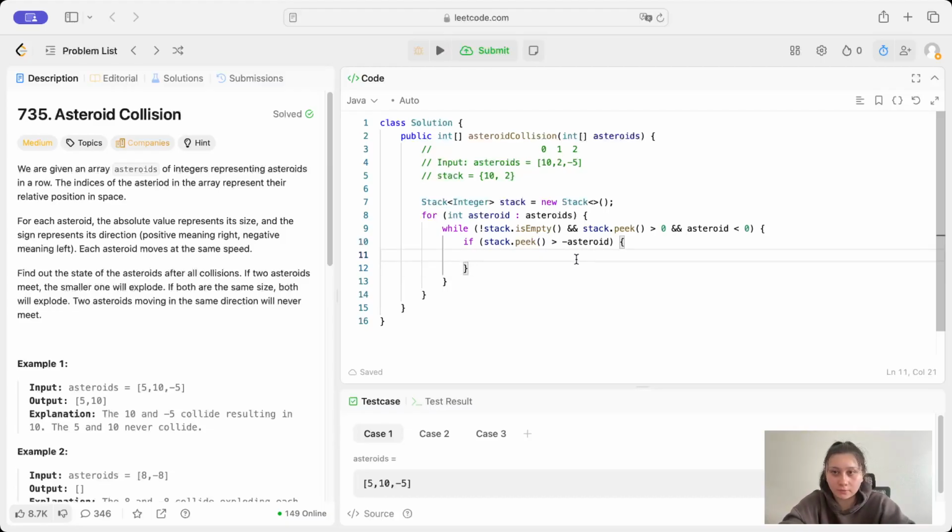But if that asteroid explodes, I'm just going to say its size is 0, so we'll just assign it to 0 for now. And then we'll want to break out of this loop. Let's say there were more elements down here, like 8, -6. Then we're going to want to skip to 8 after this. We're not going to want to keep looping with the same asteroid. So we're going to break out of this.